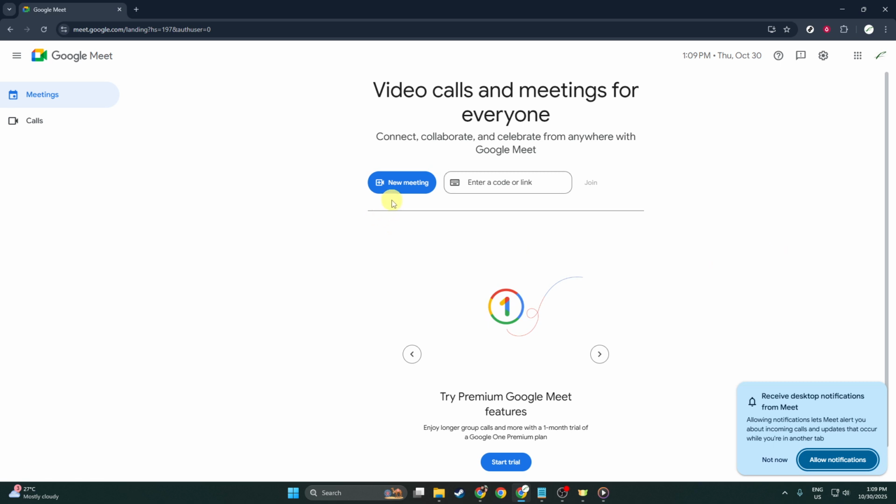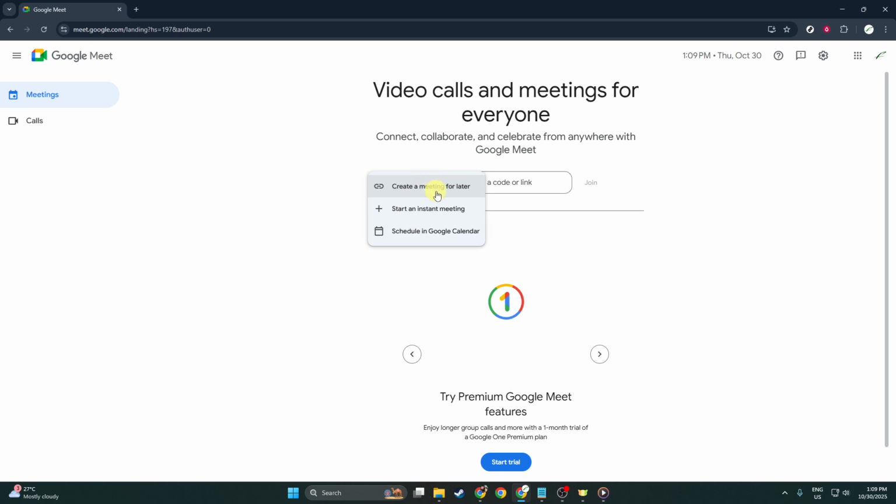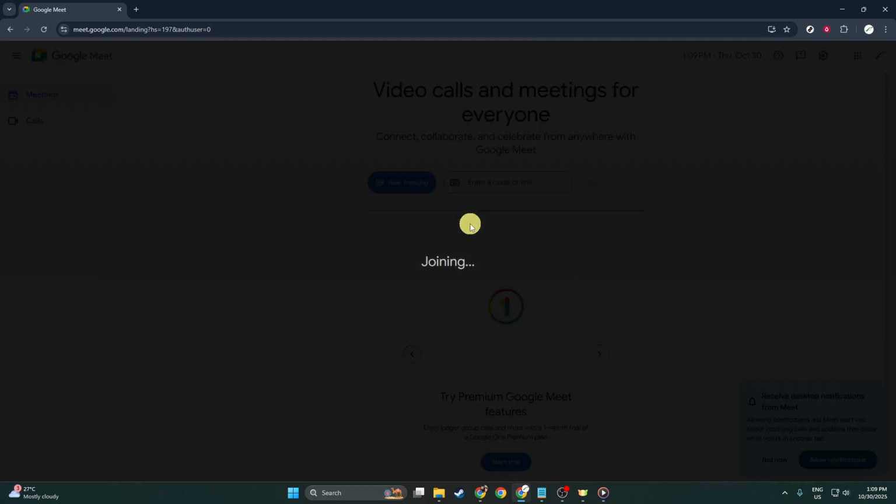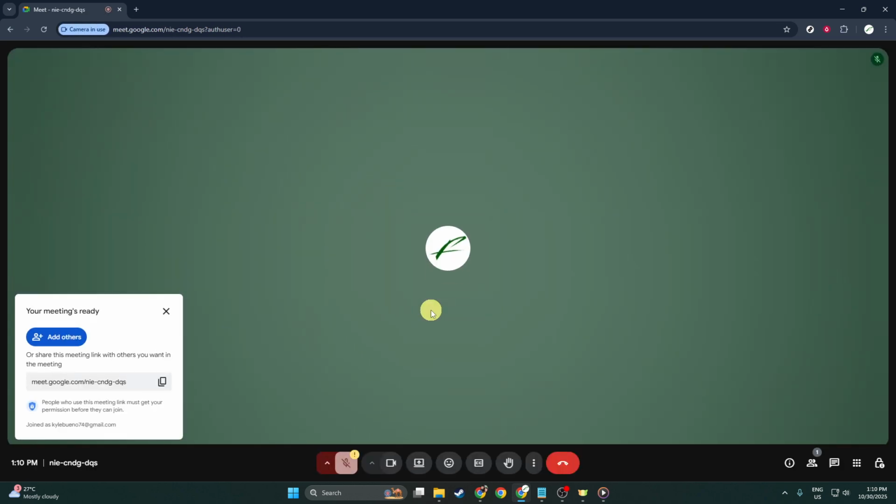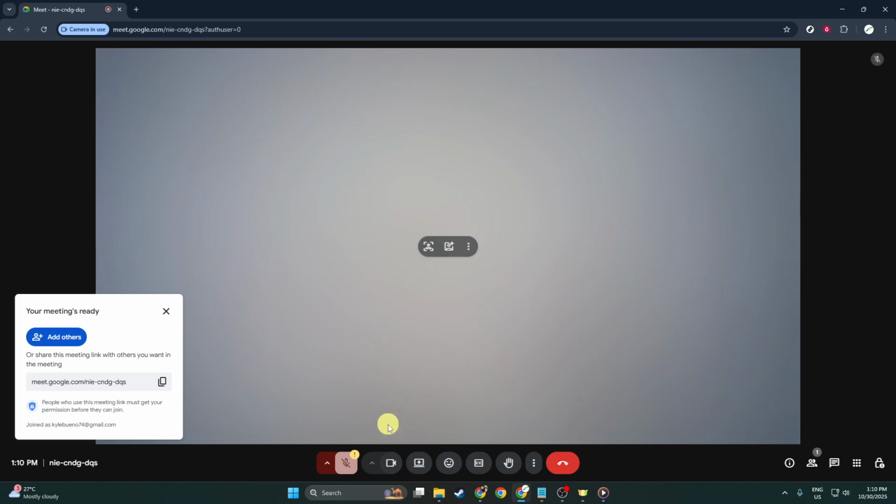Once in Google Meet, the next step is to click on New Meeting. You'll find this option typically situated in a central part of the interface. Selecting it brings up several more options for starting a meeting. Choose Start an Instant Meeting if you're ready to go live immediately or if you're testing out the new background feature on your own. After your meeting has started, take a look around for the video settings.